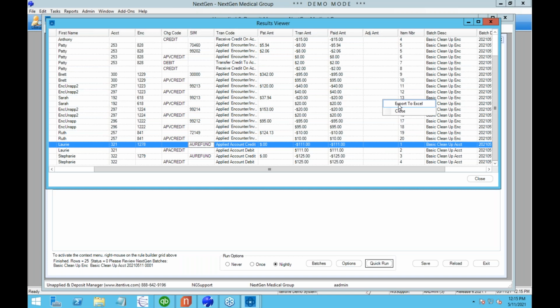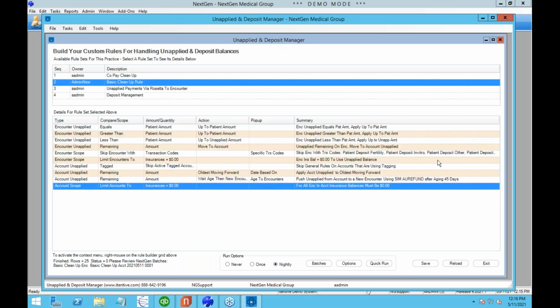If you want, you can save this to Excel so that you can compare it to NextGen while you're in your test phase. And take a look, and if you don't like the results, you can delete your batches and come in, tweak the rules, and repeat the process. We normally recommend installing this in test first for that reason, so that you can create different variations of the rules to come up with the actions that you need taken on your unapplieds.